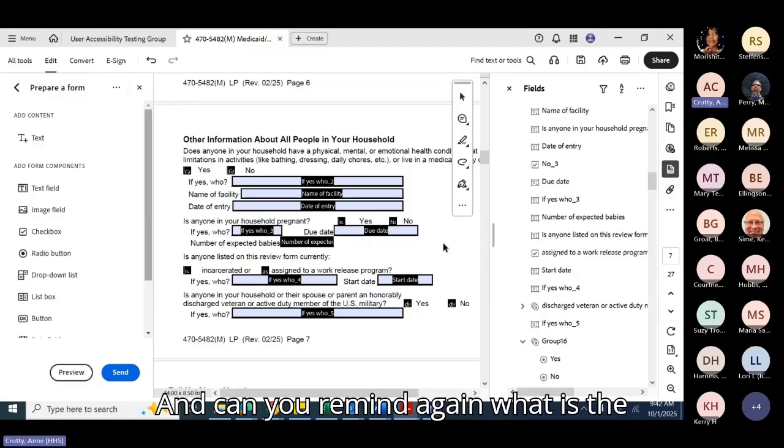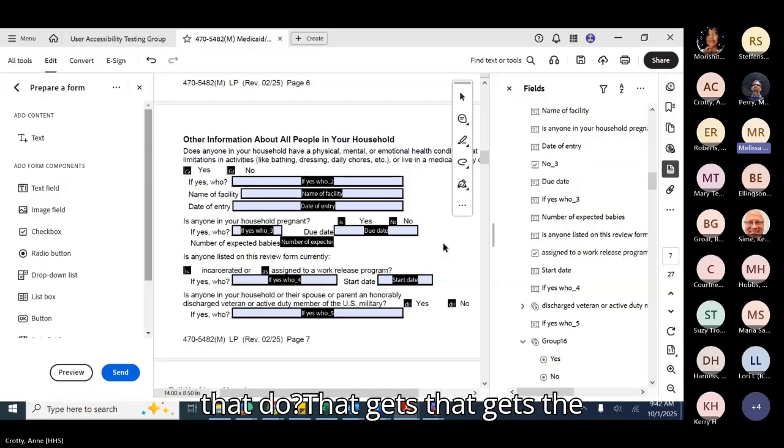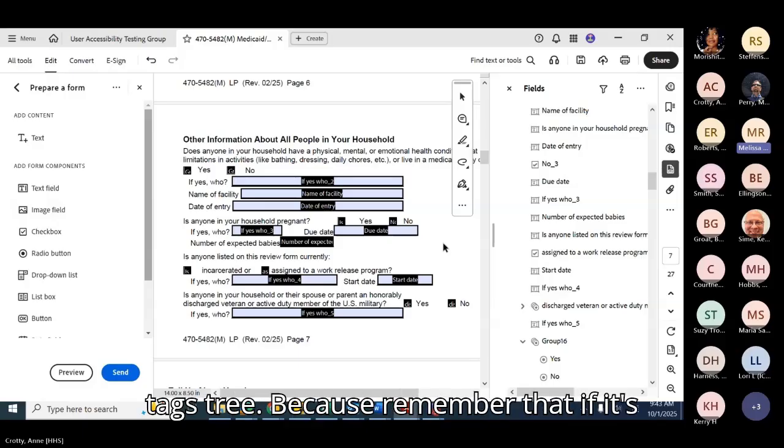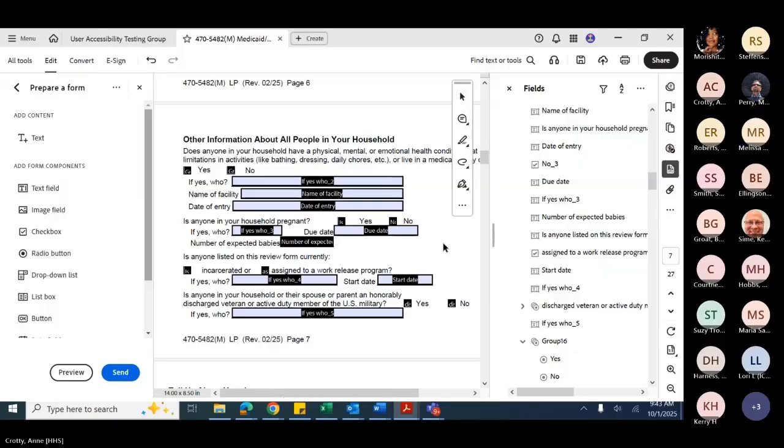And can you remind me again, what is the function of tagging annotations? What does that do? That gets the newly created form fields into the tags tree. Because remember that if it's not in the tags tree, it's not conveyed to assistive technology.